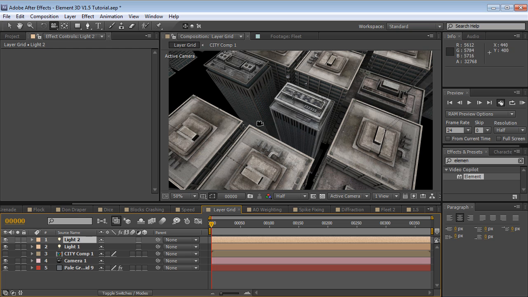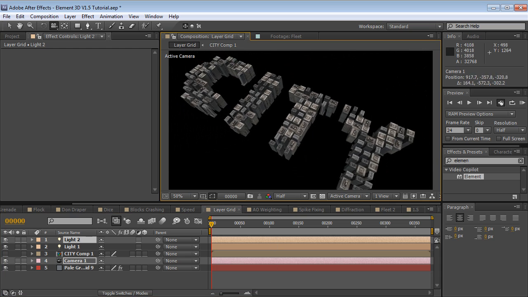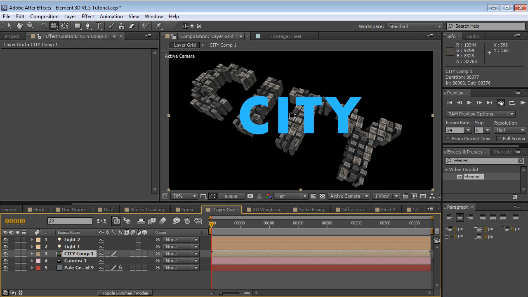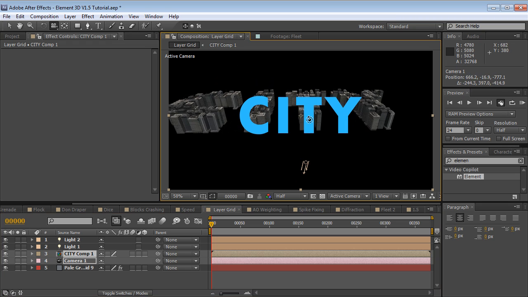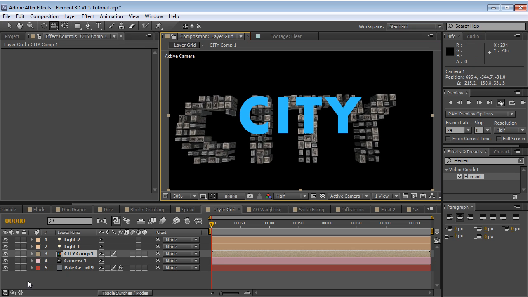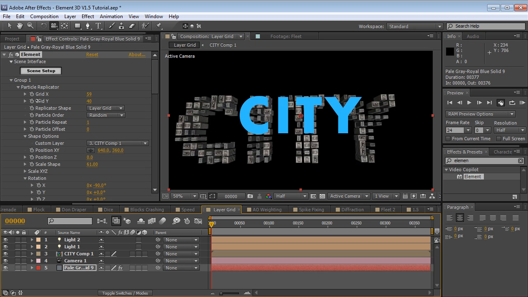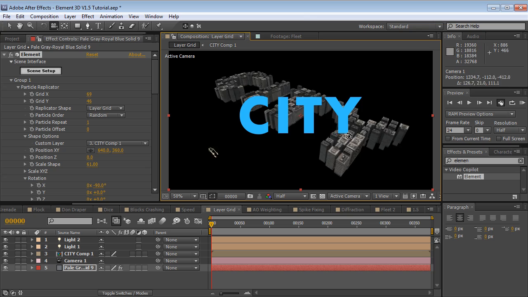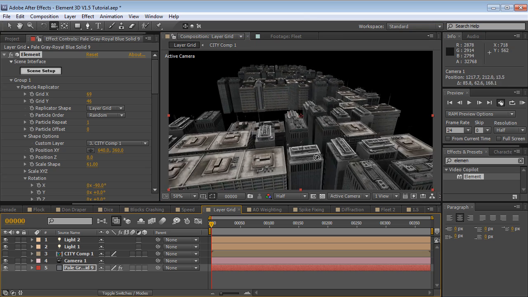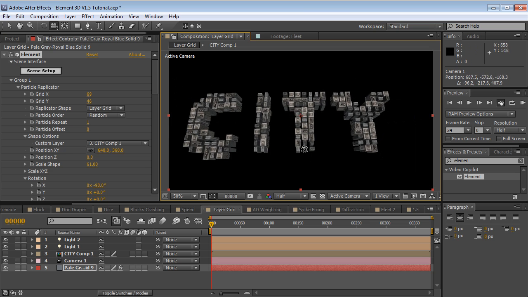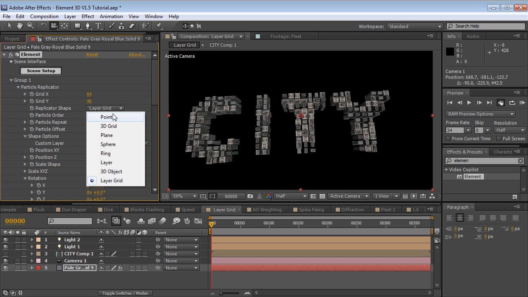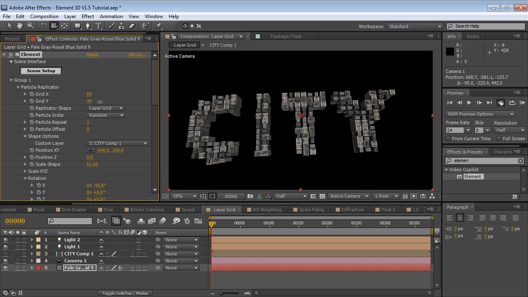Another really cool feature is the layer grid mode. What this mode does is allow you to use a layer to generate the particles, but instead of them being random, they're actually aligned to a grid. Up here we can change the amount of particles per X and per Y, and create some really cool looks that way. You can imagine all the fun you're going to have. The way it works is you just choose the layer grid mode as the replicator shape, then you choose a layer, and then you just change the particle count.